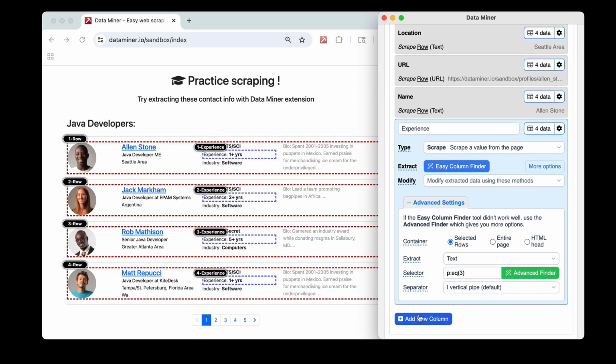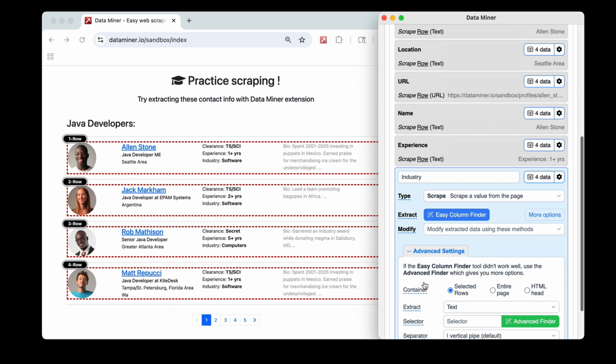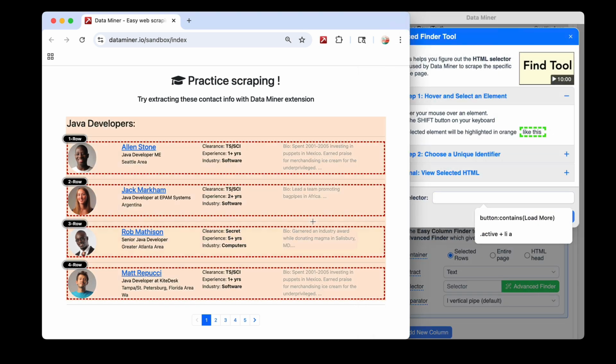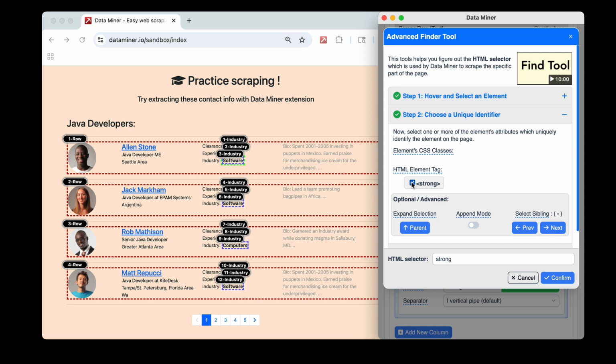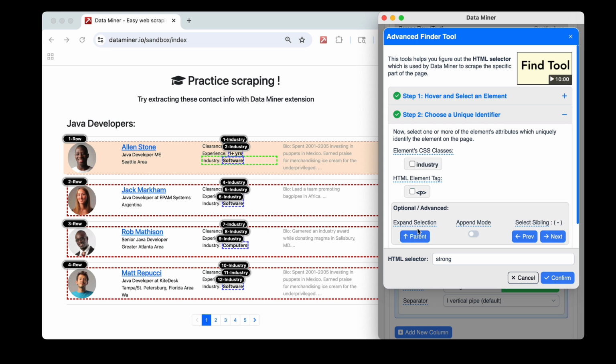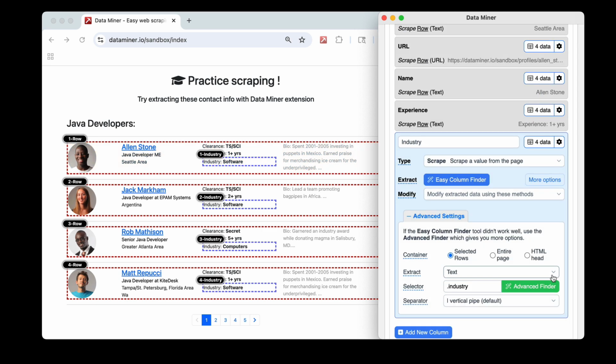And this time we'll do Add New Column and target the industry. We'll do Advanced Settings, Green Finder, and then we'll hover and shift over the word Software. However, again, as you can see, it's capturing too much data. In this scenario, rather than using the sibling arrows, I'll use the Parent button. This will move DataMiner up the HTML. As you can see, there's now an industry class. I'll go ahead and choose that. Great, I'll click Confirm. And now we'll do one last troubleshooting.